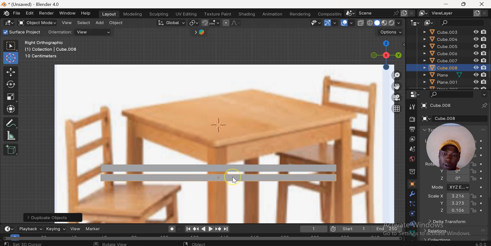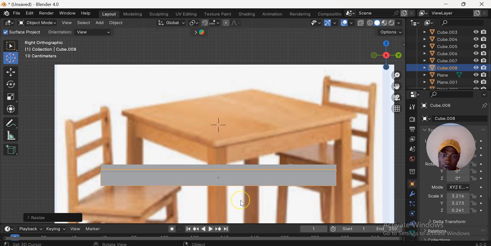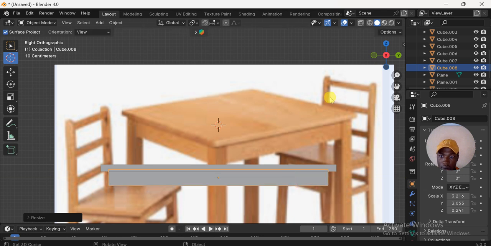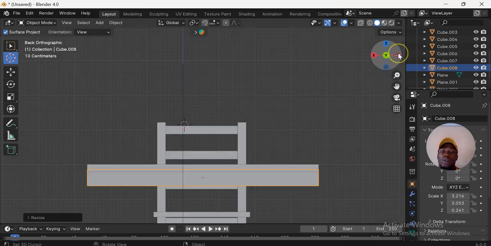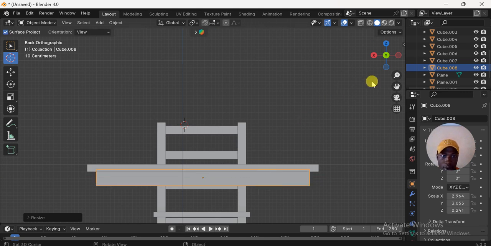So we duplicate this. We can scale it along Z axis. We can scale it along X, no, along Y. It's going to be Y. Yeah. So now we change the orthographic view and we scale again. Scale along X. I think that's okay.